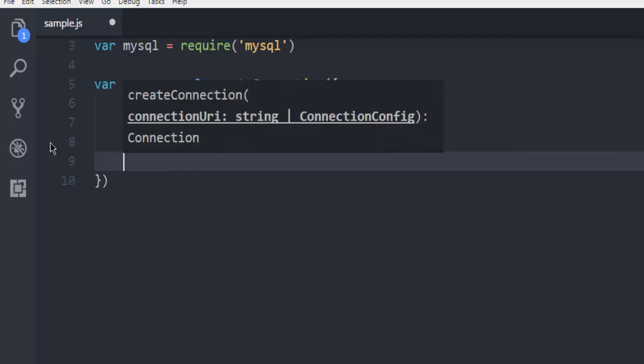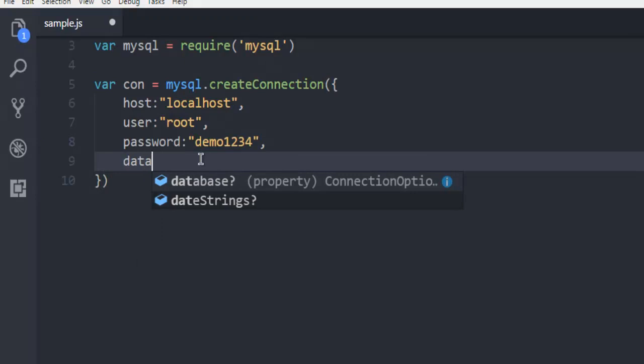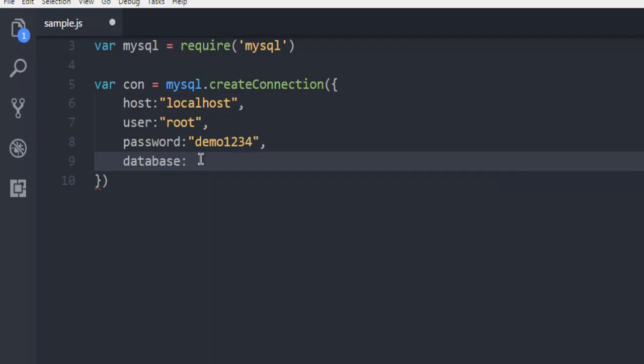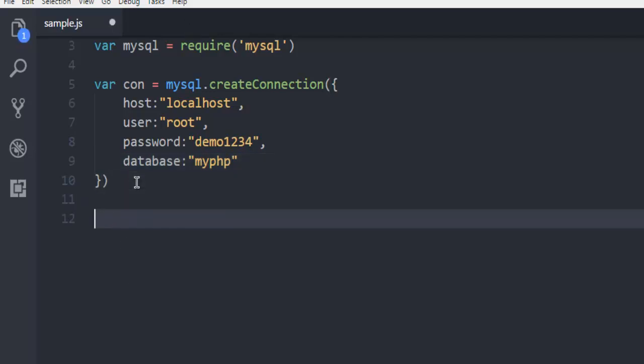Then you want to point to the database, which in my case is myphp. I made that for one of the PHP programs, and inside that I have a table named profile. That's the table I'm going to delete.